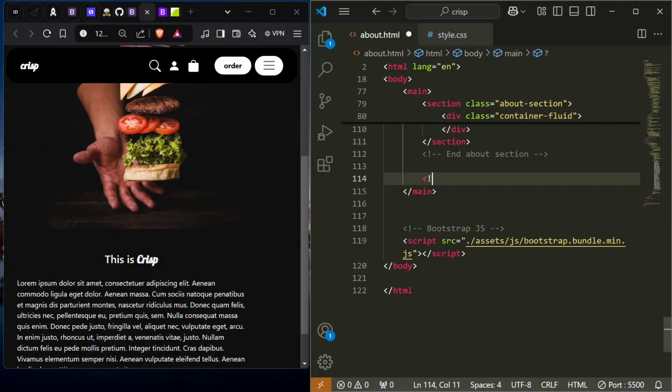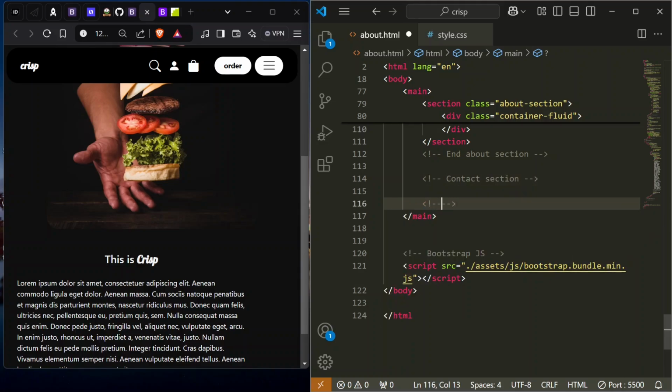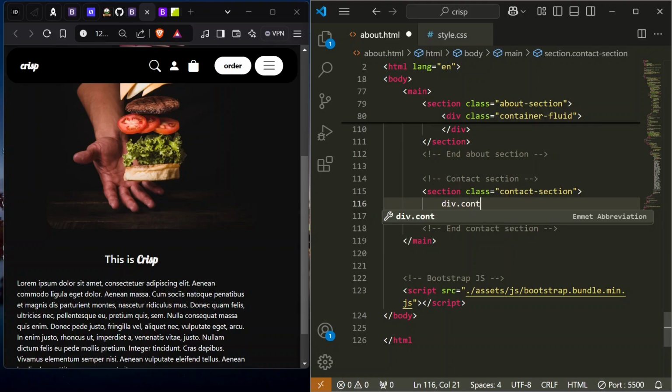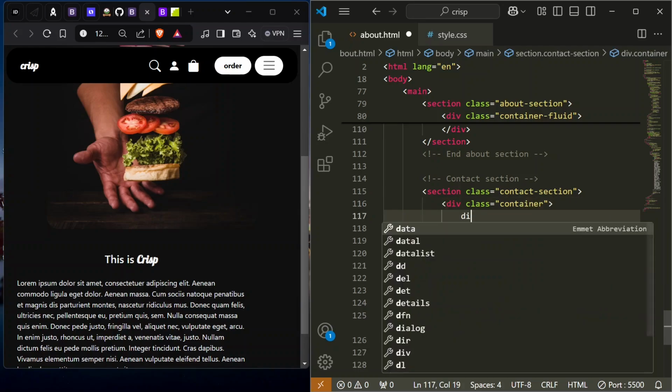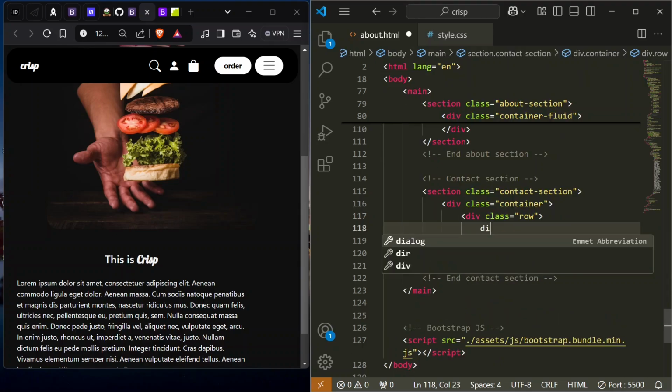The contact section. Let us define the boundaries, the contact section, and we'll close it. Let's create a section tag with a custom class of contact-section. Then just press enter, and then a container element, and then for the grid we'll use rows and columns. So row, and then we'll add a column that breaks at midpoint.